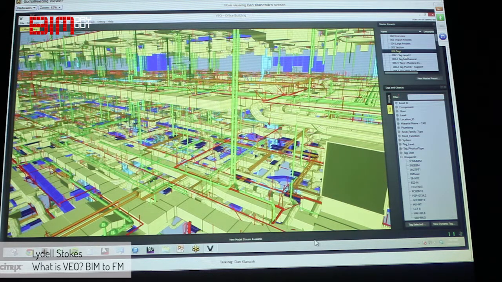So, in VEO, we use tags to organize and quickly select groups of individual elements in a variety of ways. Rather than being stuck with a fragile file naming nomenclature from AutoCAD or Revit, we provide a variety of tools to organize models and data in a way that you want. And we call that tags.